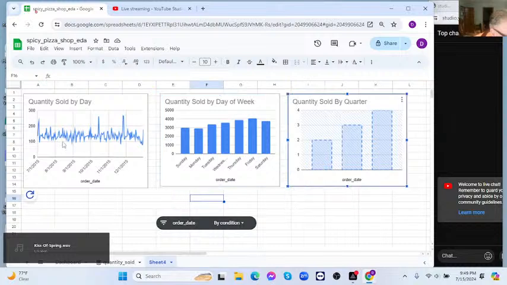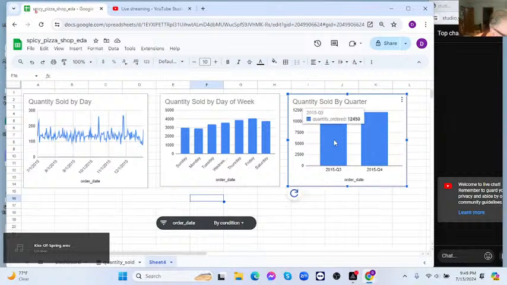And so we got quantity sold by day for the last 6 months of 2015, the quantity sold for the last 6 months by day of the week, and for the last 2 quarters, you can see the third quarter is a little better than the fourth quarter of 2015, okay? All right, so let's just take a quick screenshot here, shall we?